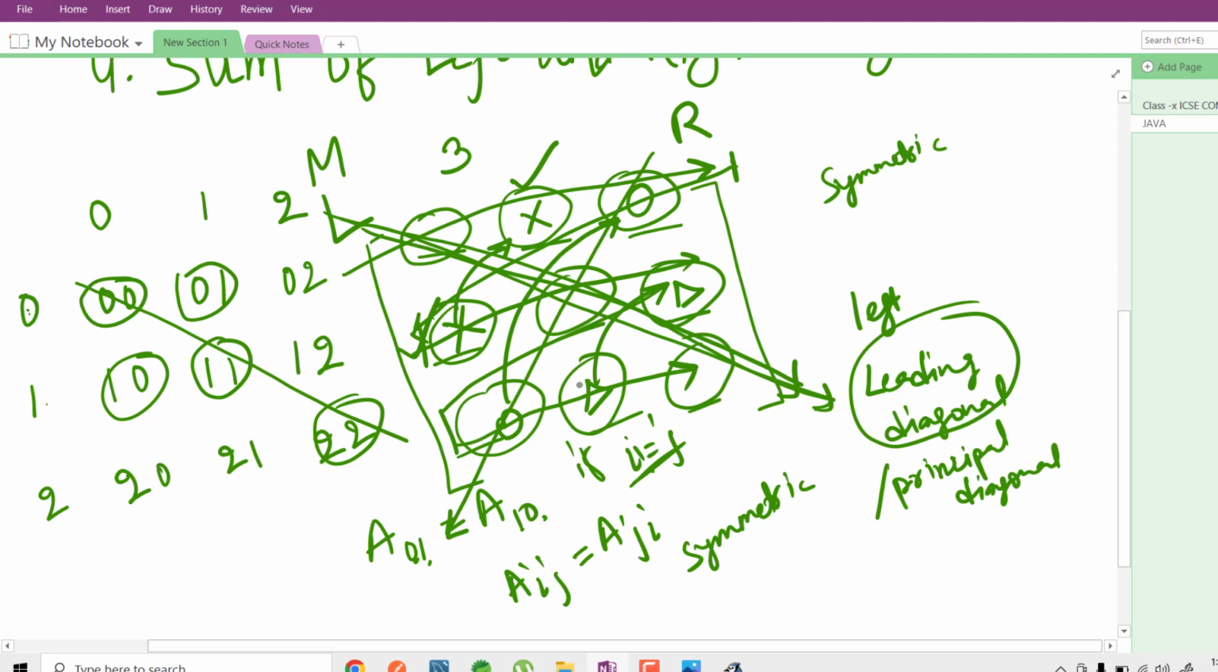Calculating the sum of the left diagonal elements is very easy. We have to do this plus this plus this. You add these three and you get the sum of the left diagonal elements. So how do you achieve that? If you notice, you will see that the row number and column number are the same. Row number and column number are the same.